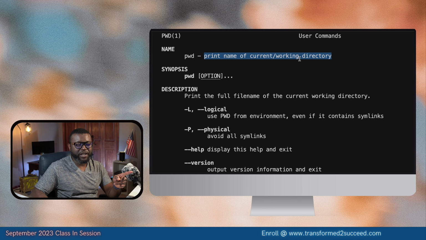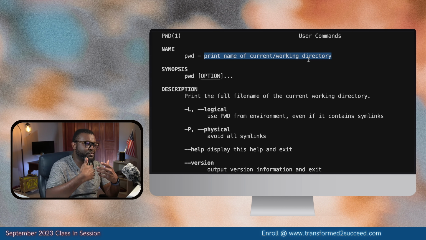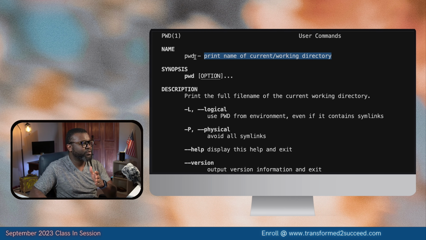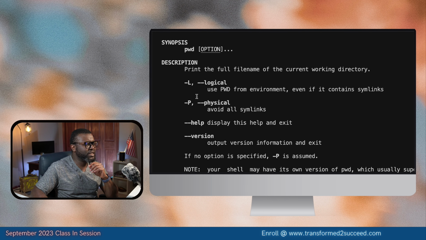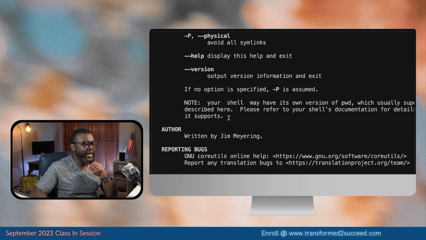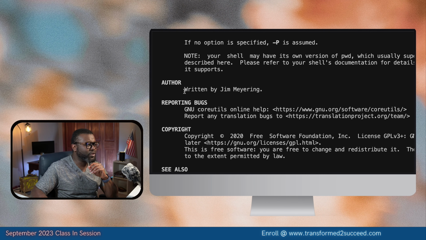Working directory, that's W and D. Some people refer to it as present working directory, but this is the correct name for the pwd. When you go down, you see different options that you can use, and it even gives you the name of the person who created this command. This command was written by Jim Meyering.